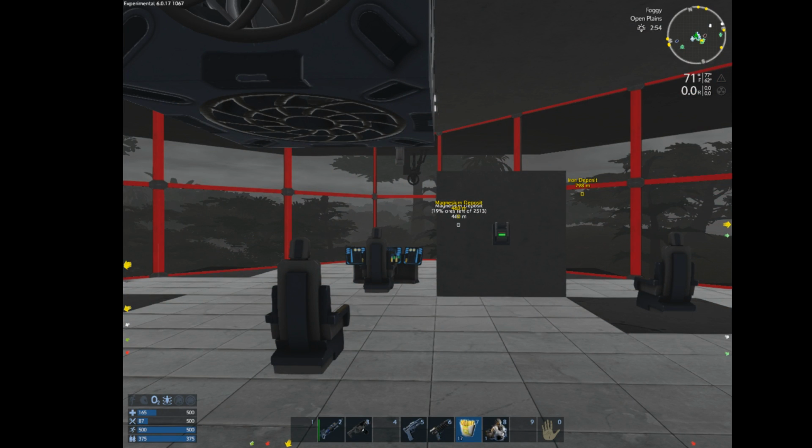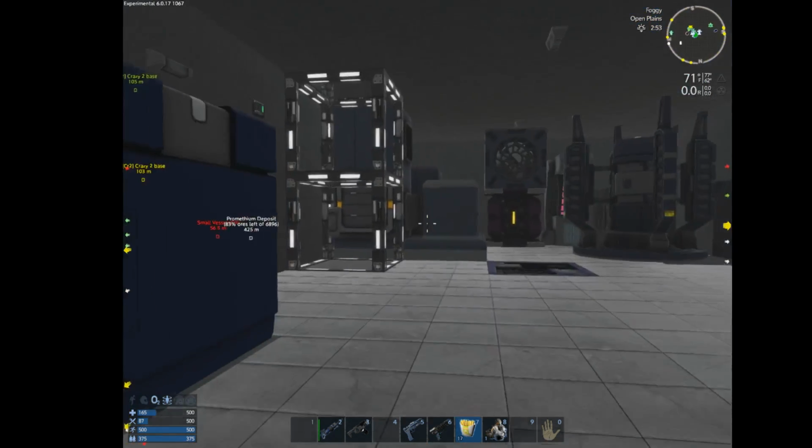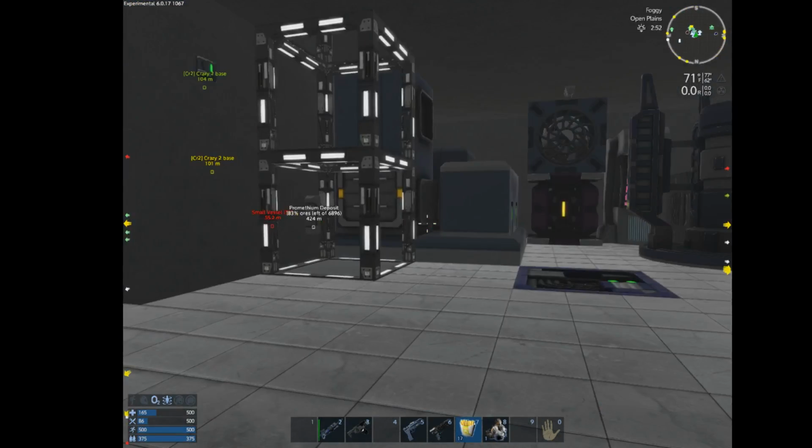Alright, so I am here in Empyrion, just doing a little tutorial on signal logic here.